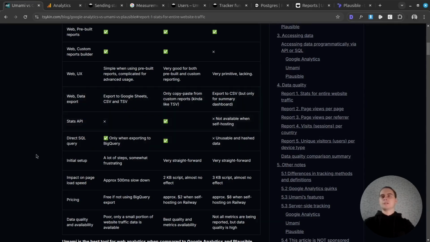So about initial setup for all of these tools. For Google Analytics, it can be somewhat frustrating, because installing Google Tag Manager does take more steps, and there are some limitations, and you have to turn some things on in the admin dashboard. If you want to see the full setup for Google Analytics, leave a comment.